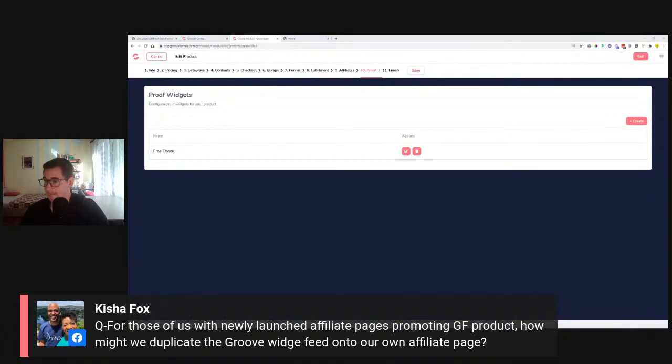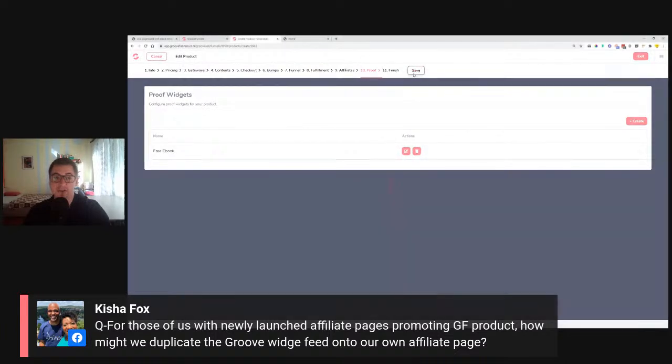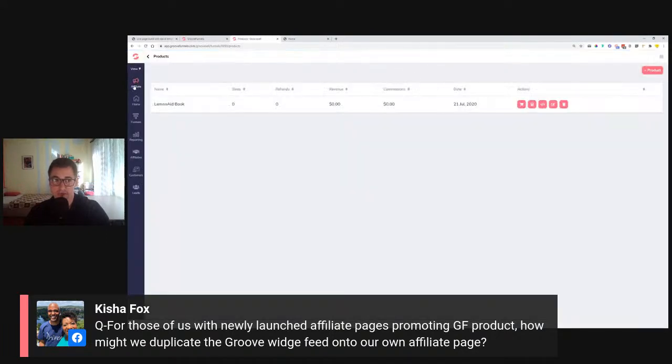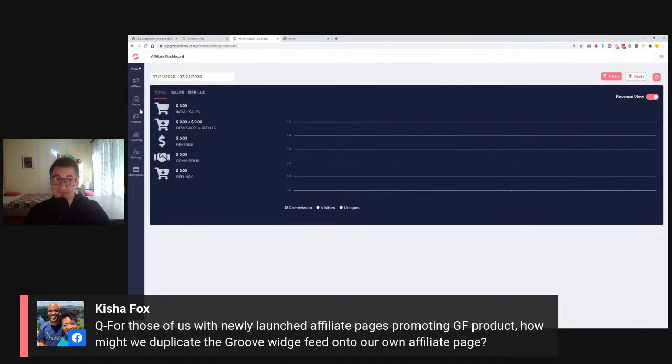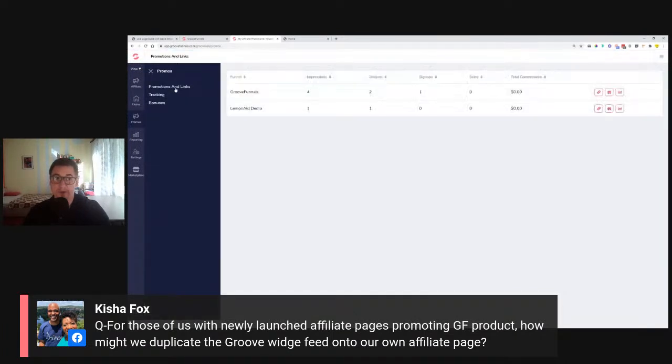Yes, for those of us with newly launched affiliate pages promoting GrooveFunnel products, how might we duplicate the Groove widget feed for our own affiliate page? That's a good question. At this point, this is for setting up your own products. Inside the proof is only available when you are editing your own products. Let me see if there is some kind of notification or somewhere inside the affiliate dashboard to set it up. I don't think so. I don't think this is possible, because let's just use this Lemonade demo.